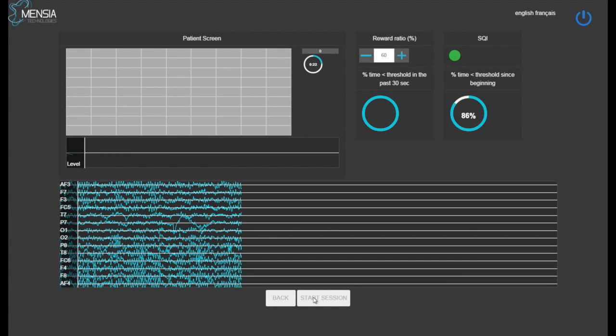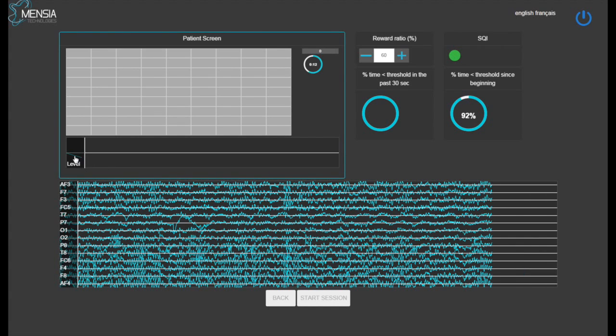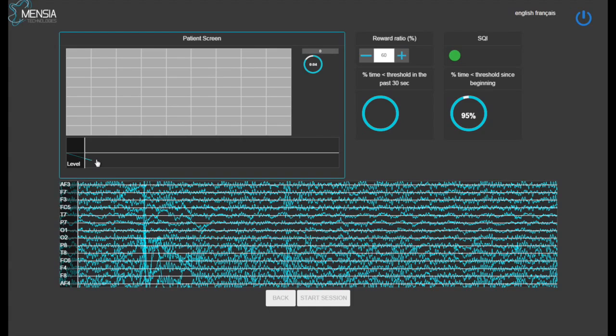You have the time that flows. Here you have the time below threshold that's given here. Okay, and you see here the threshold value is moving very slowly, and that's simply because there is a video recording going on here.